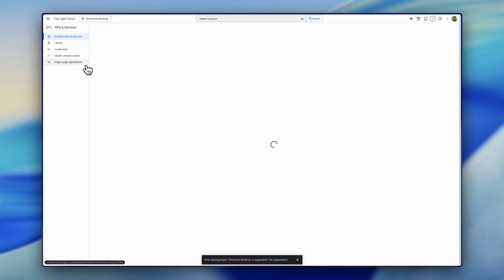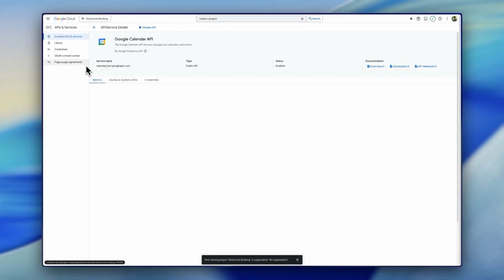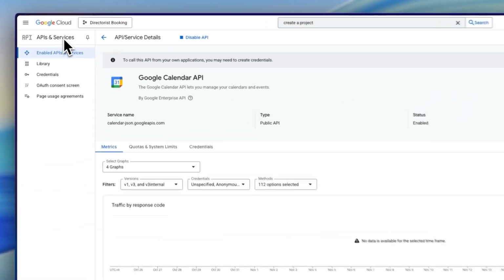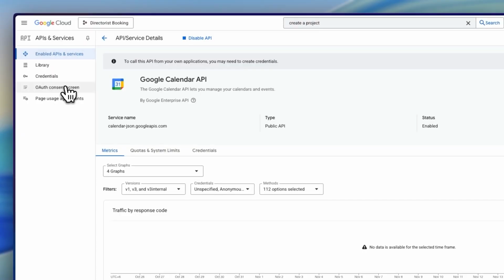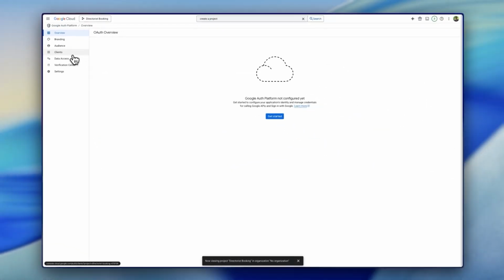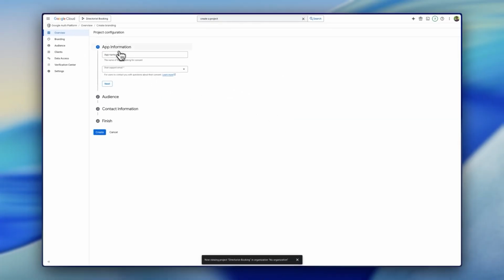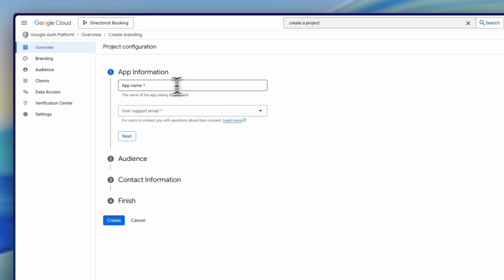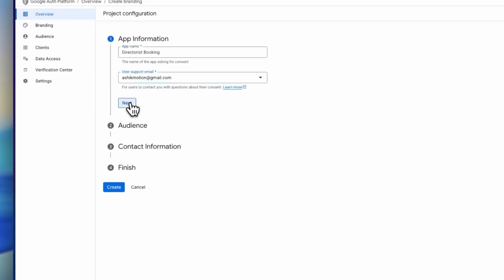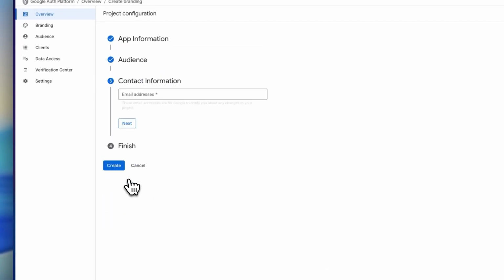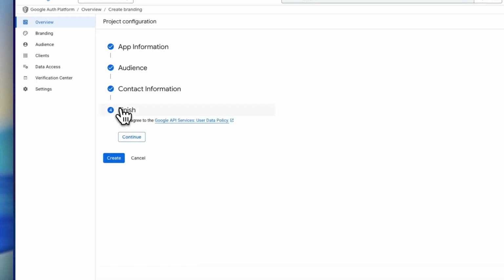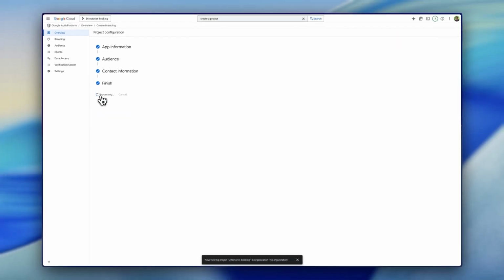Next, you need to create an OAuth client ID. Go to APIs and services, OAuth consent screen, and click Get Started. If Google prompts you to configure the consent screen, provide the app name and email, select External as the user type, add your contact email, and agree to Google's policies. Then continue and click Create.